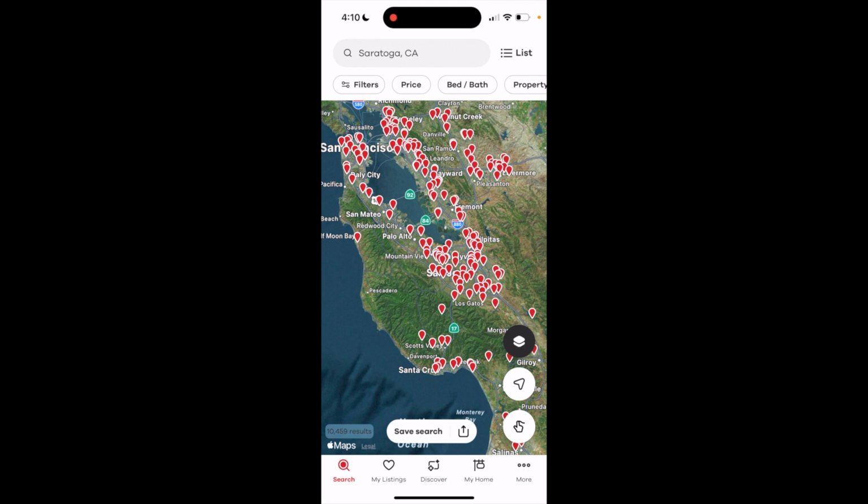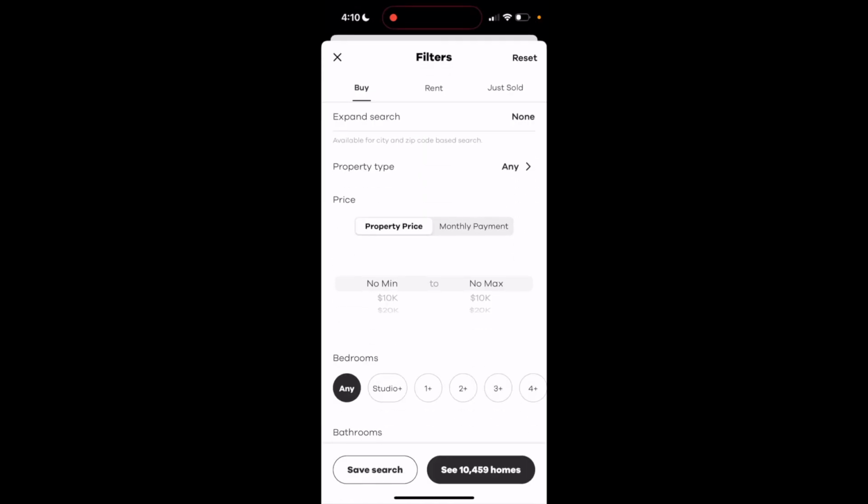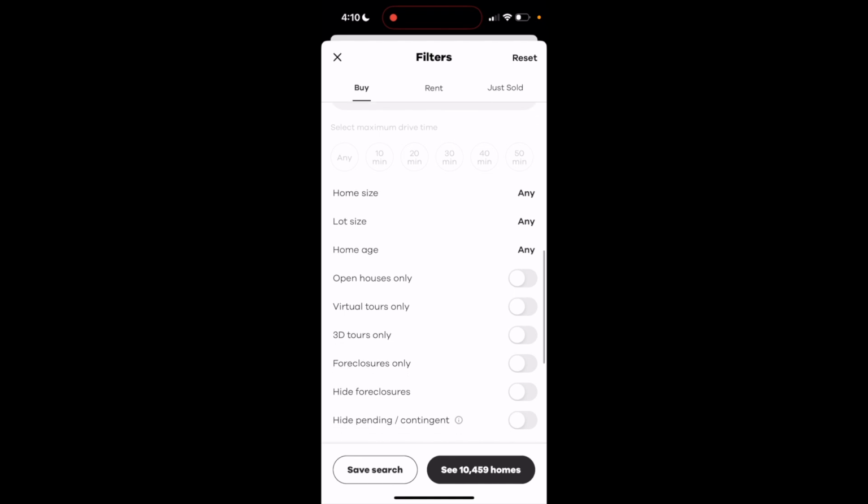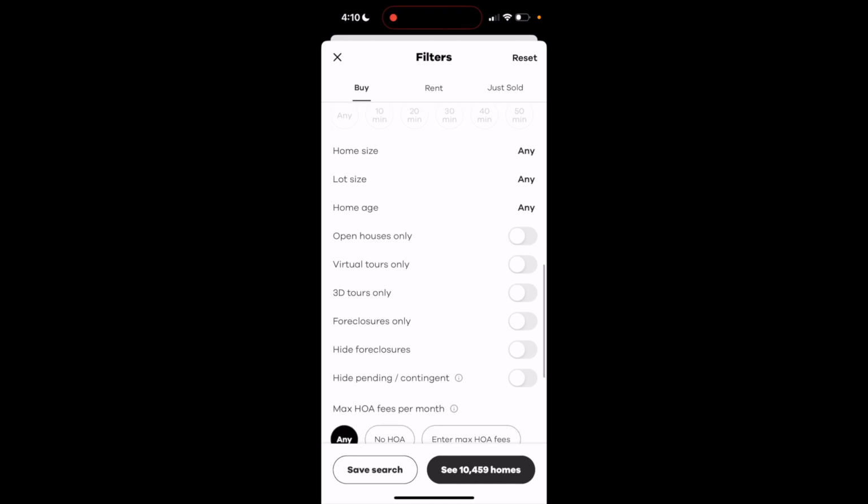Once that is done, go to the search bar in the bottom left and go to the top left and press on filters. Once filters is selected, simply just go all the way down, keep scrolling all the way down until you come across the option right here, open houses only. And by default, it actually is not selected. So what you're actually viewing here is just all the listings, nothing specific in regards to open houses.